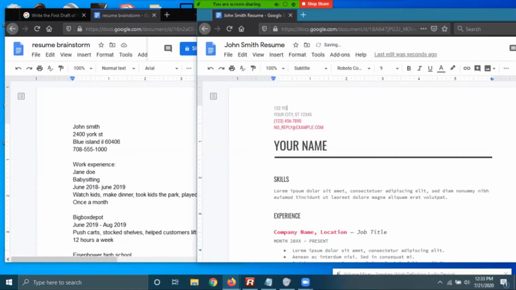So I'm going to start filling this in. I said I lived here at 2400 Work Street. This was in Blue Island, Illinois. And our zip code, that. And our phone number was just going right off the template on the right. 555-1000.